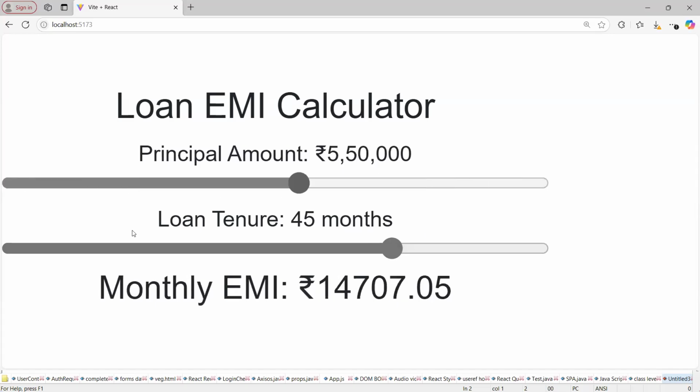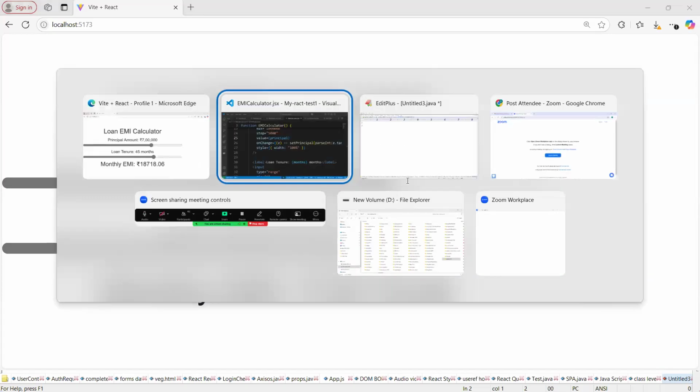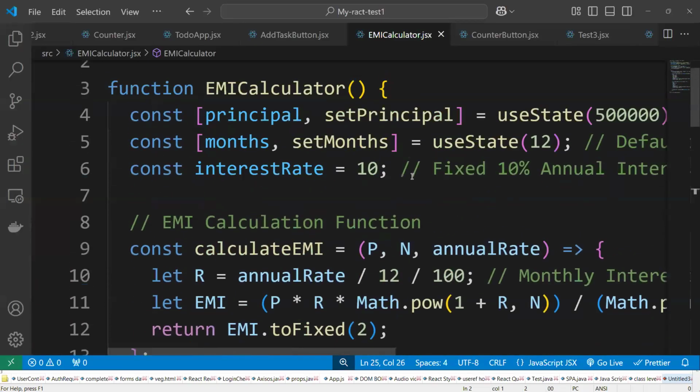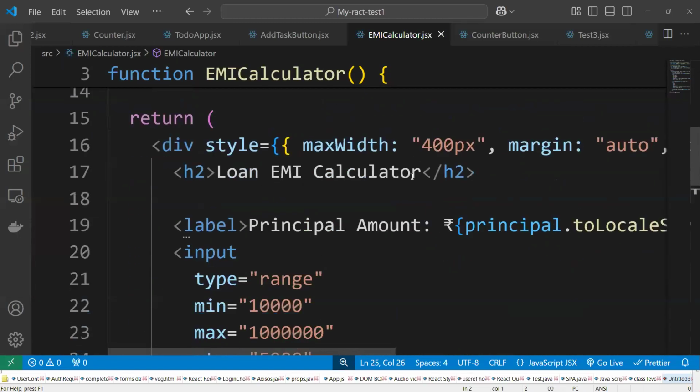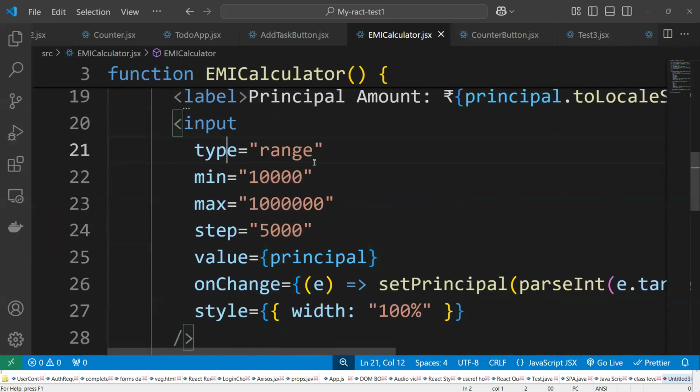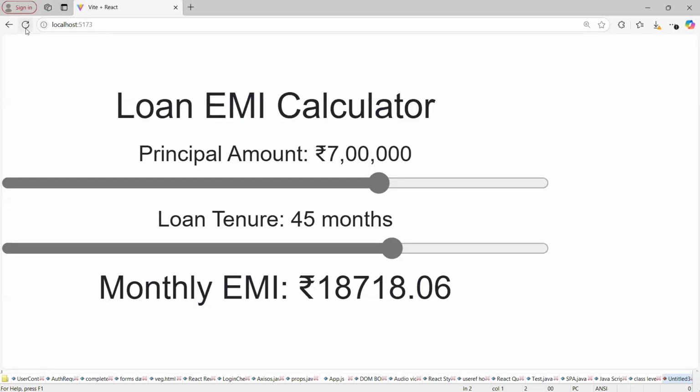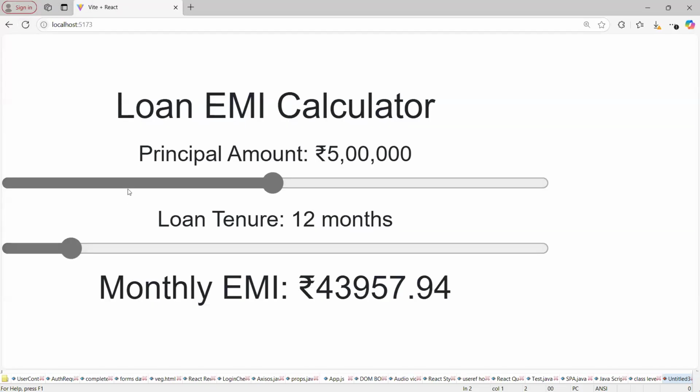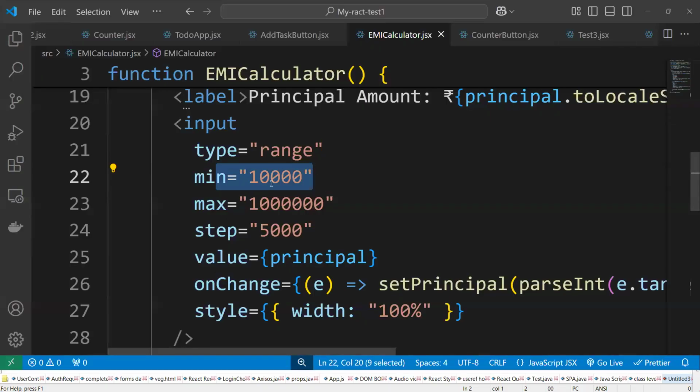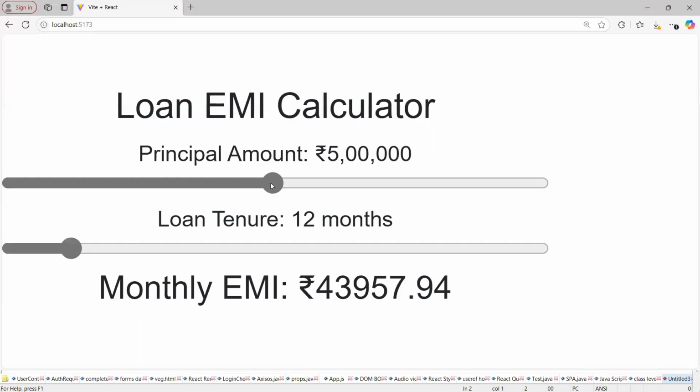How will you get this one, guys? This bar appears because of input type equal to range. Default principal amount how much? And how do you increase the values? Because of input type equal to what? Range. Minimum how much here? 10,000. If you refresh, by default it is taking that, right? Minimum 10,000, and by default it selects how many lakhs?